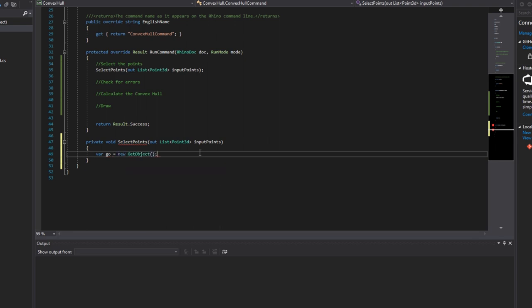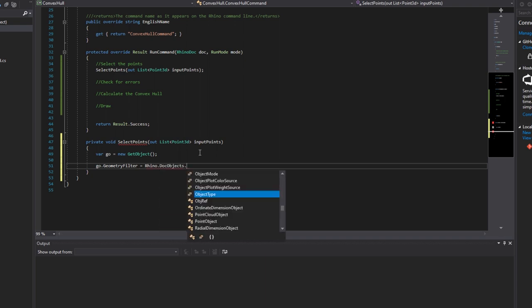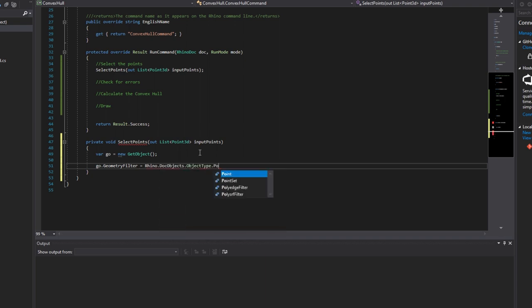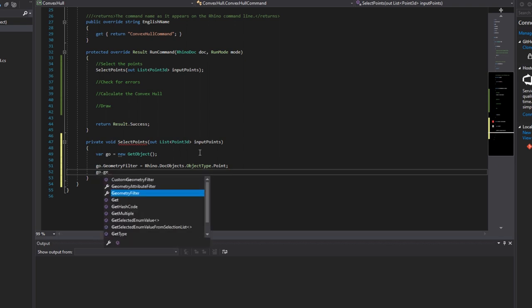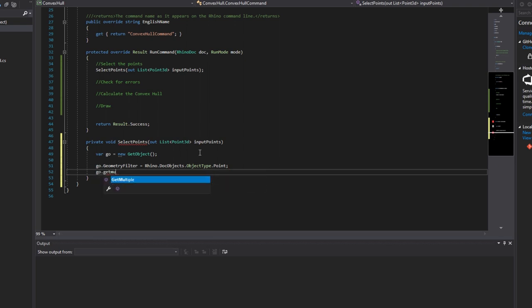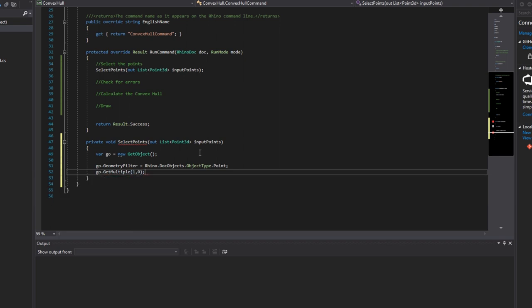And then we will set some geometry filter. We will set it to object type point, because we want the user to select only points. We want the user not to select a single point, but to be able to select multiple points. So we will set this to 1 and 0.